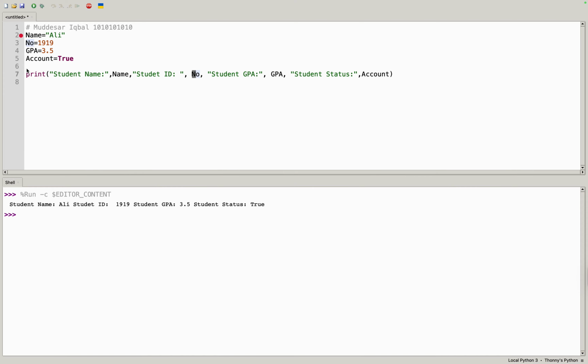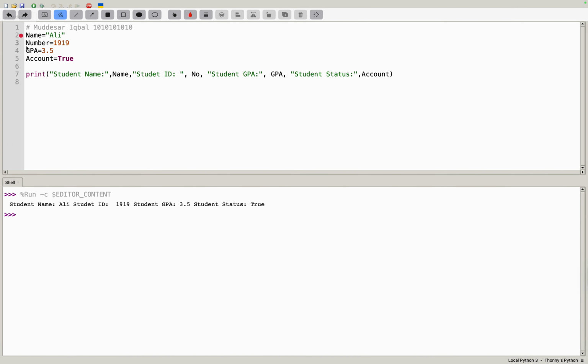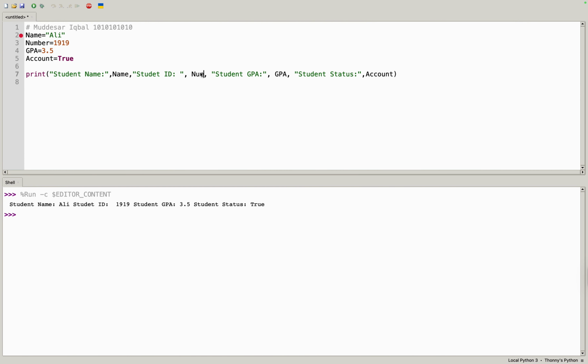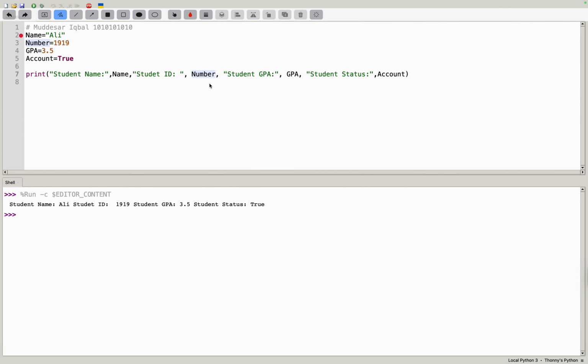Now, if you don't like NO, let's say you want to call it number like this, which makes more sense, isn't it? Or maybe you want to call it something else, maybe full number. You call it number here as well. You have to make sure whatever you name it here, when you print it, you access it with the same spelling. Now it will print the same thing.